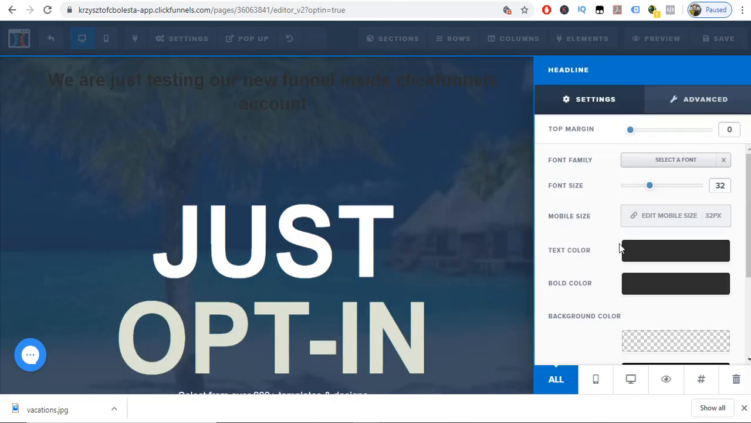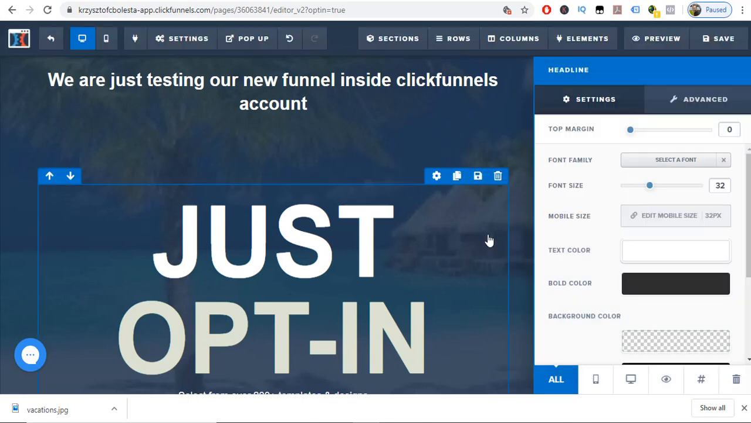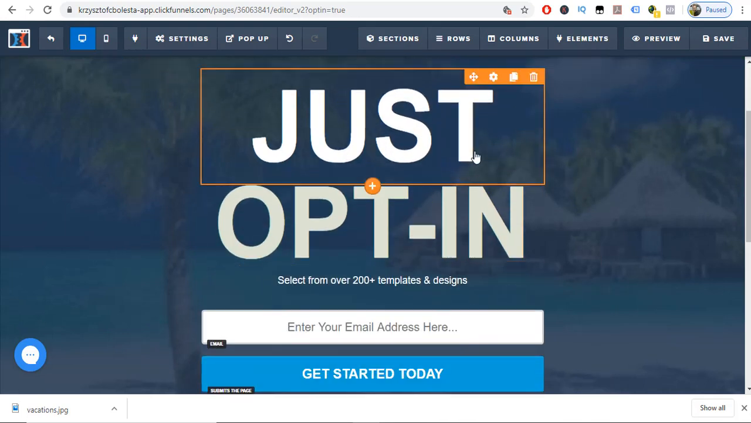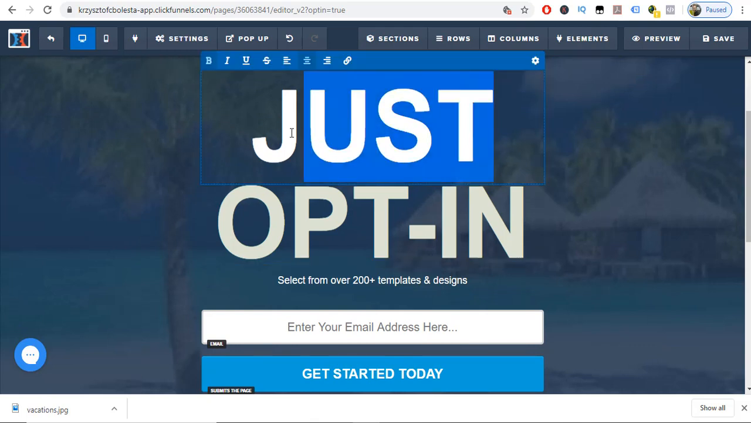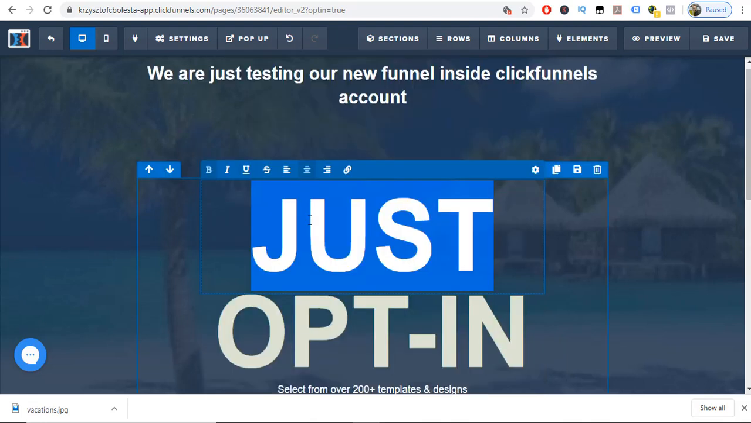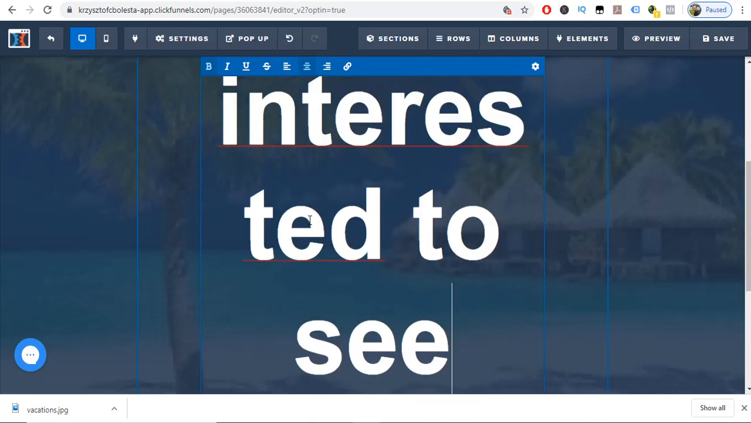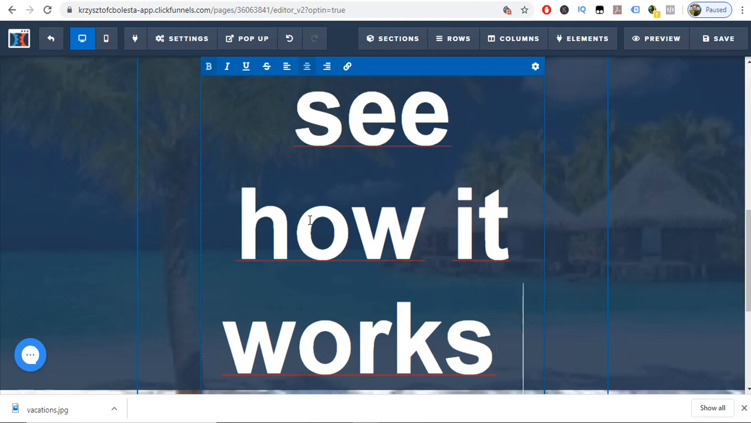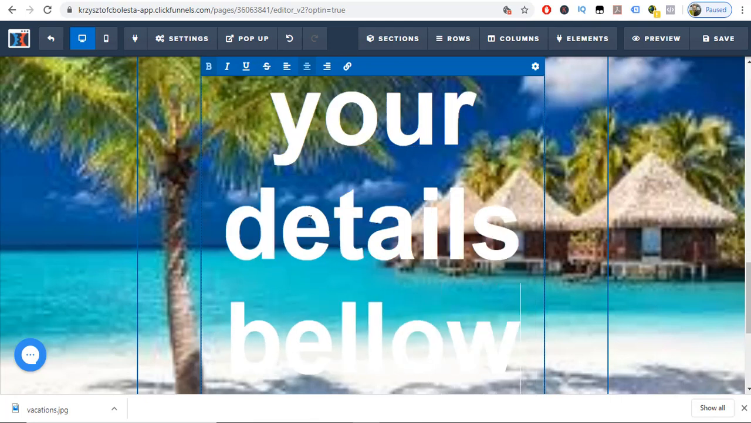The menu will pop up, and we've got text color, bold color, and background color. So we're changing text color, let's say to white. Boom, you see? The text became white now, so everyone can see it. And now in here, we can write things like, if you're interested to see how it works, put your details below. This is just an example.